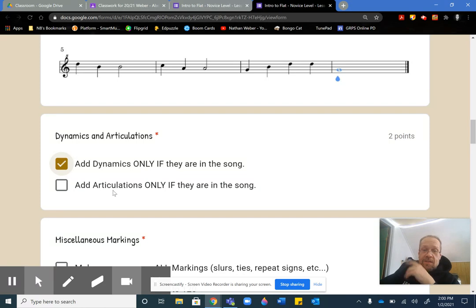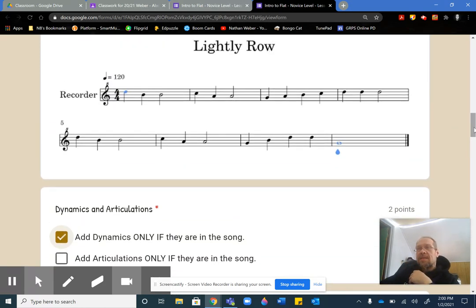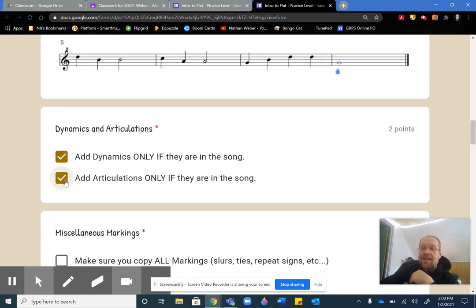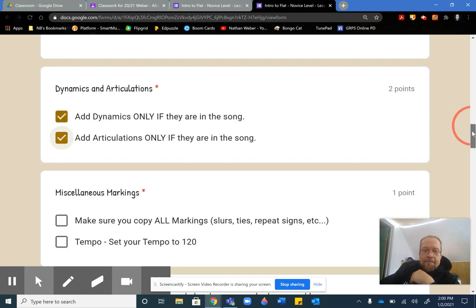Add articulations only if they're in the song. Articulations could be like staccatos, accents, stuff like that. I tell you right now, there's not a single articulation in here, so you add nothing. That's 2 more points. We are now up to 9. Yeah, 9 points.